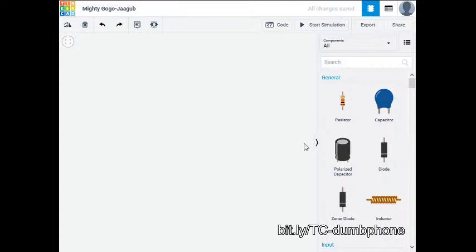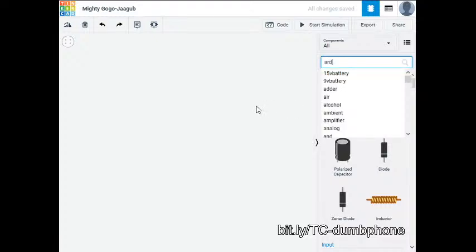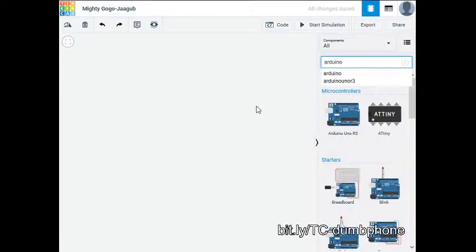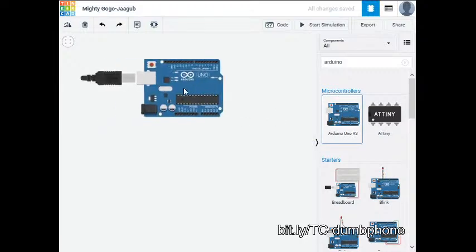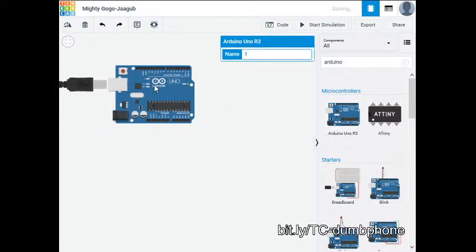And, well, what do we need? Well, we need an Arduino Uno. So I'm going to type that in, Arduino. And we've got an Arduino Uno. Click it once, move it into the build area, click it again to drop it.